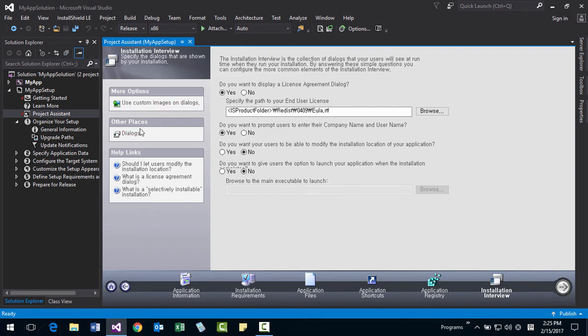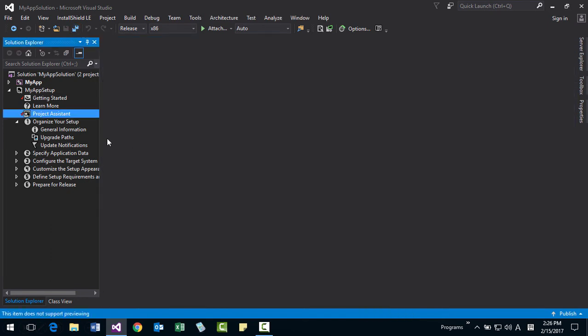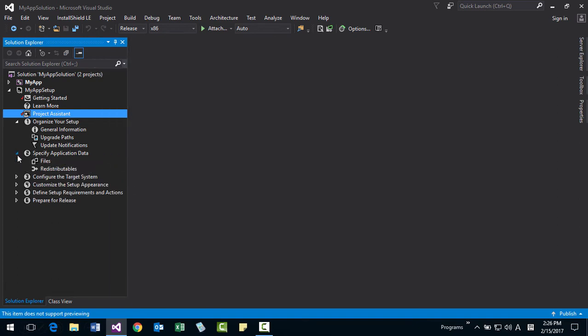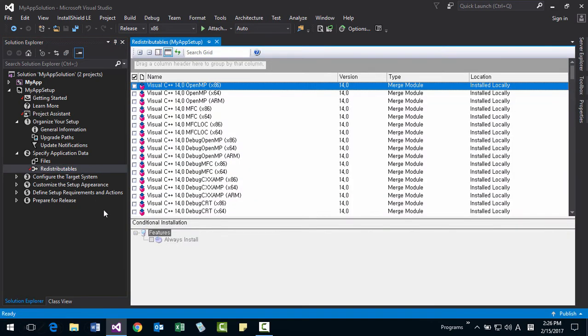Okay, done. So we can save it like this. Then I will close it. And after this, I will make a few more settings, specify data application files redistributable. This is important. This redistributable step is important.